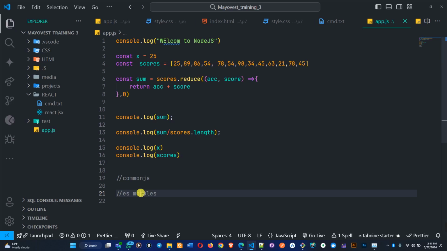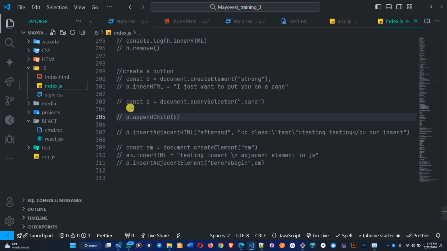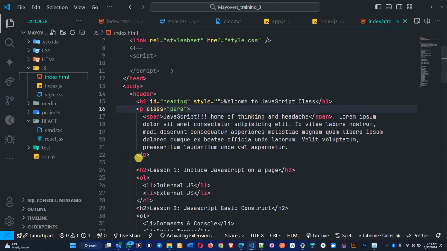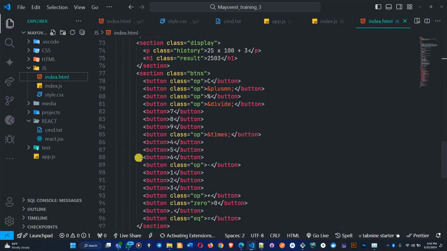But before this works, if you want to do it from the browser, it's actually easy. We have a way of doing it on the browser. So for it to work on the browser, we have this JavaScript file, and we have this index.html where we are connecting our JavaScript down here.